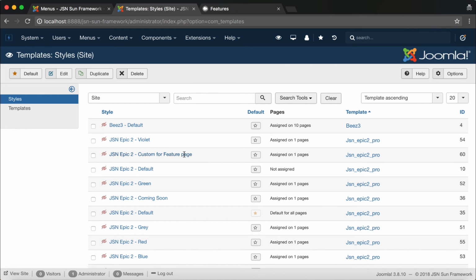Now the style's name has changed, and the number of pages that was assigned has changed. You can see the number of pages that was assigned to each style.